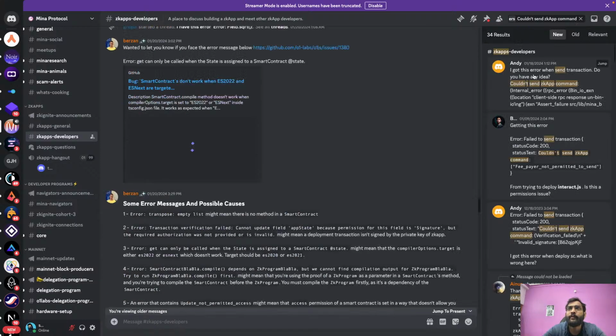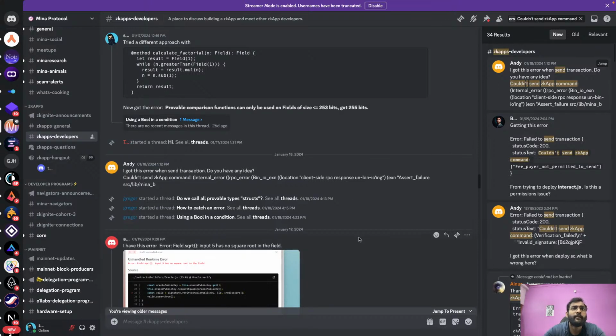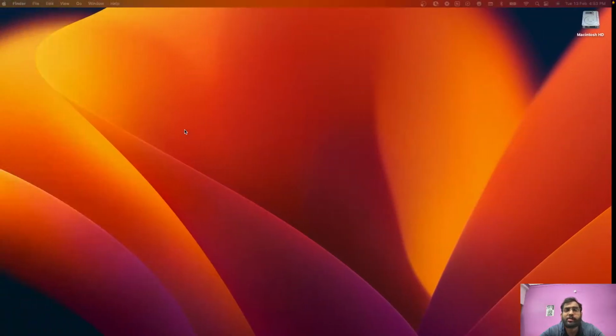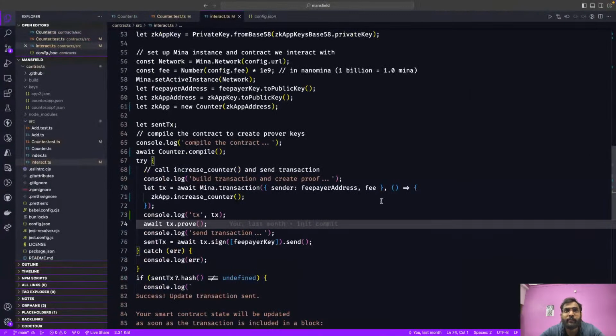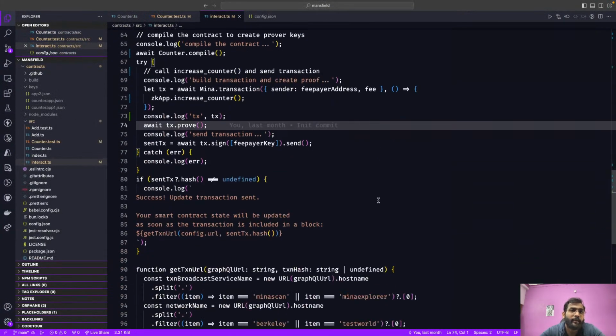Okay, let's see. I got this error when sending transactions. Couldn't send. No, this is not... invalid proof in progress. What does that mean?